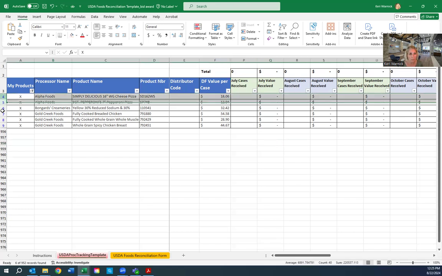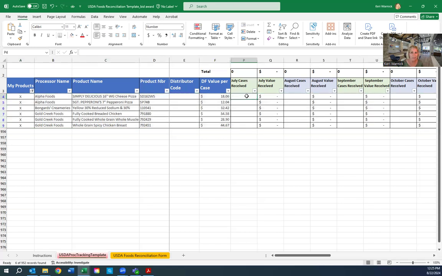So I've got my short list. Here are my 5 or 6, 7 items. And it's already into August. I'm going to look back at July and how many cases of each of these products I brought in. So I'm just going to type in random numbers. And once you enter a number into the cases column, you can click outside in any cell and look what happens. It calculated 20 cases times the donated food value per case to come up with a total.